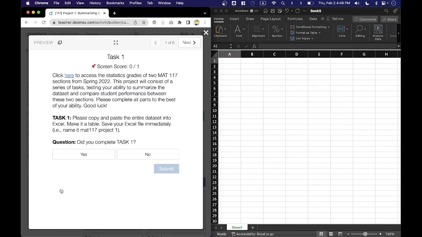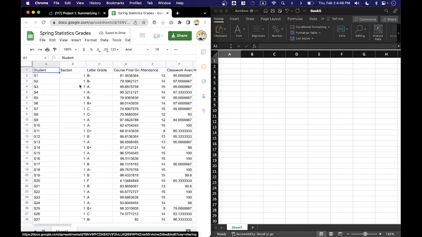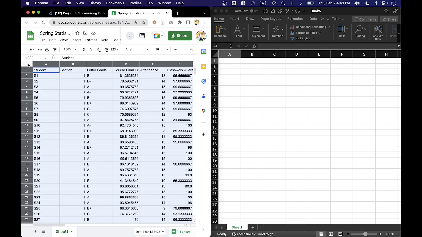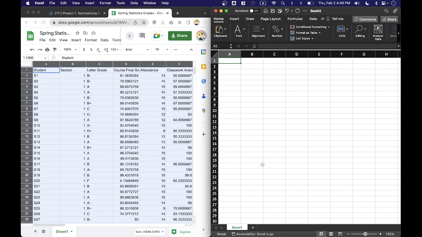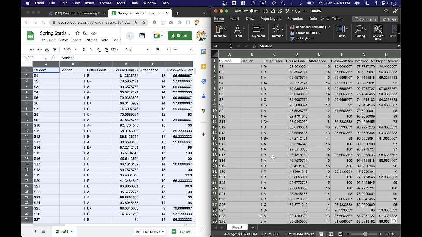All right, in this video, we're going to look at project one, especially for those who did not complete it in class. Let's start with clicking this link. And I'm going to click the top left so I can quickly select everything. I'm going to copy and then paste it into my Excel file, which I opened already right here on the right hand side.